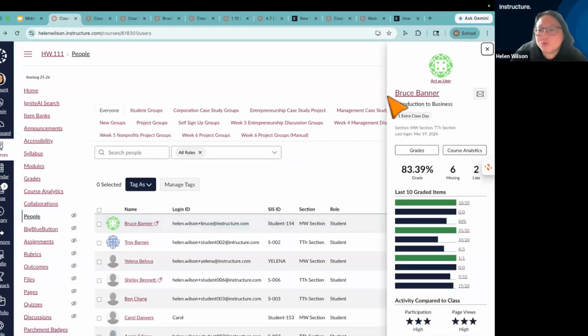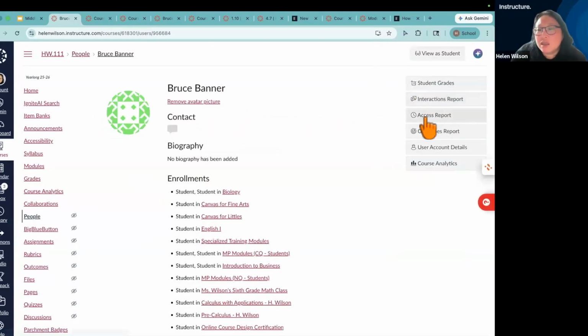Let's head on back to Bruce here. Again, we're going inside his profile to see these reports. Now, if you remember in the people area, I saw Bruce's last activity was March 19th at, I think it was 12:30, something like that. But I pointed out at the time you couldn't tell exactly what he was looking at. Well, I think in the access report, you can find that information.